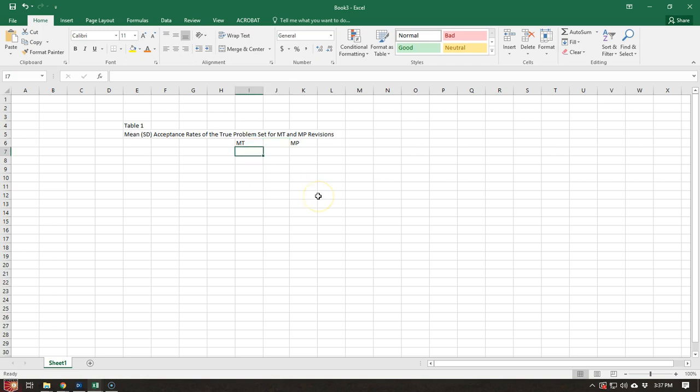Now MT is what we need to label there. Those are the kinds of revisions that people did in these problems. These are reasoning problems, in case you're curious. MT stands for modus tollens. Okay. And so we're going to put in M, which is the APA abbreviation for mean, and then in parentheses, standard deviation. And we're going to do that again over here for MP, which, if you're curious, stands for modus ponens. Now, we haven't done any formatting. I'm just setting up where I plan on putting the numbers.